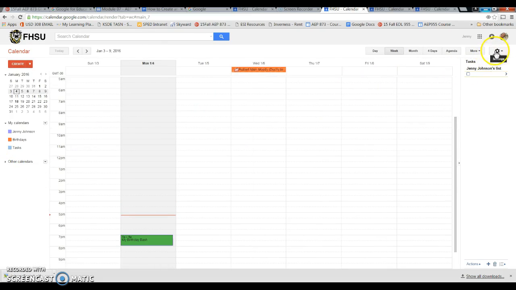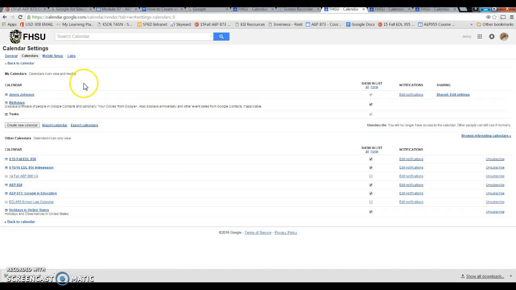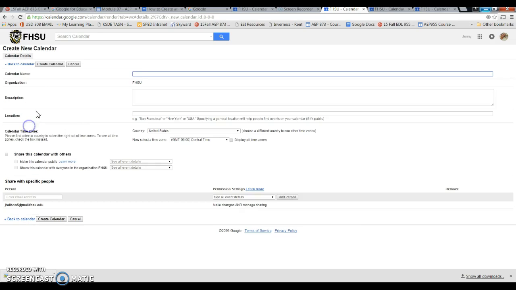And if you go over to settings and then go down to the actual settings tab, it'll take you to these 4 tabs where you can manage the settings. You can go to your mobile setup, and you can also click on calendars. And then if you want, you can create a new calendar that has just specific events on it. So if you have a specific online class that doesn't have Google Plus as the main platform, you can put in a calendar name for there and then have a specific color and coding and a calendar that has just the due dates for certain assignments.